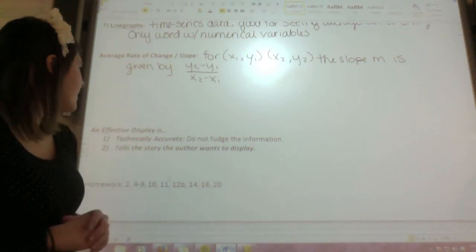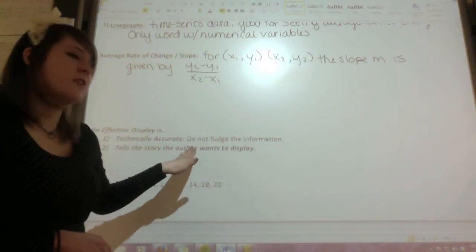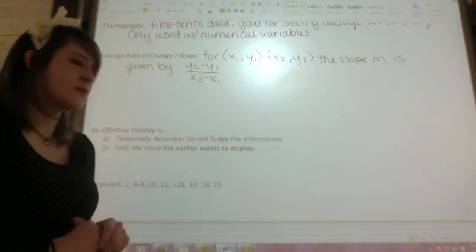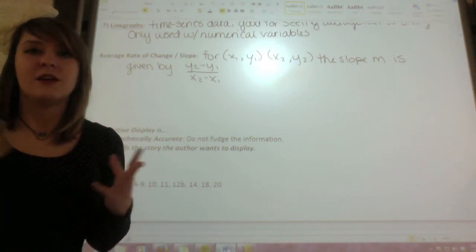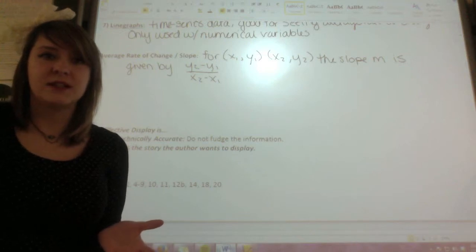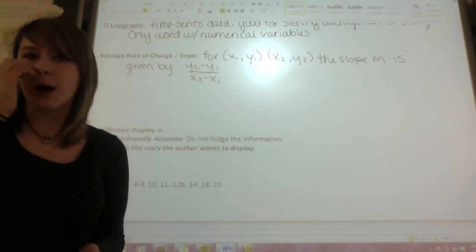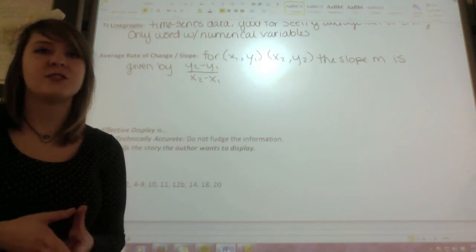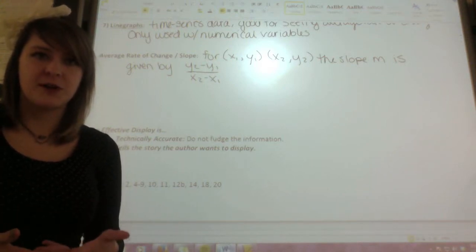Last thing on here, an effective display is technically accurate, so you're not fudging the information, and it tells the story that the author wants to display. So, is there just one right answer? No. If I give you a problem, there's a lot of different displays that can be effective. It just depends on what you want to portray.